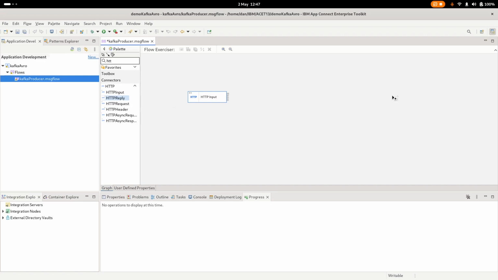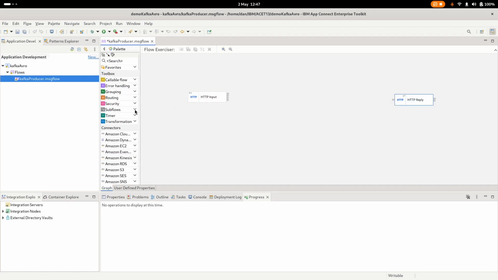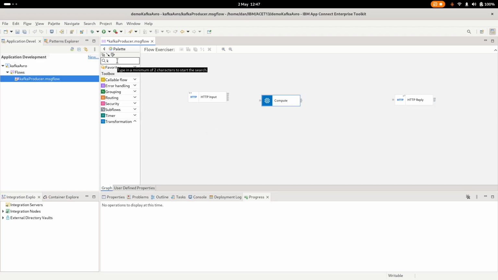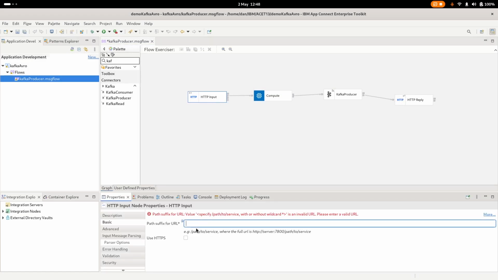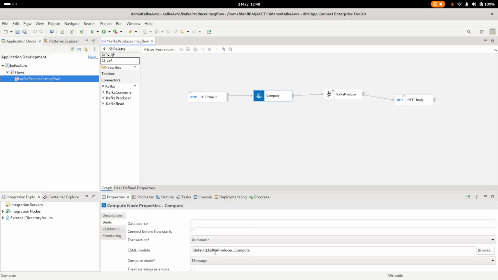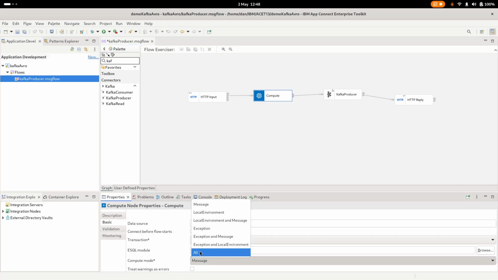We'll also have a reply node on the end. We will grab a compute node, and of course we need the Kafka. We'll wire the out terminals to the in terminals, and we'll configure the nodes. So for the HTTP input, we need to give it a URL, do Kafka send. For the compute node, we should change the mode from message to local environment and message.